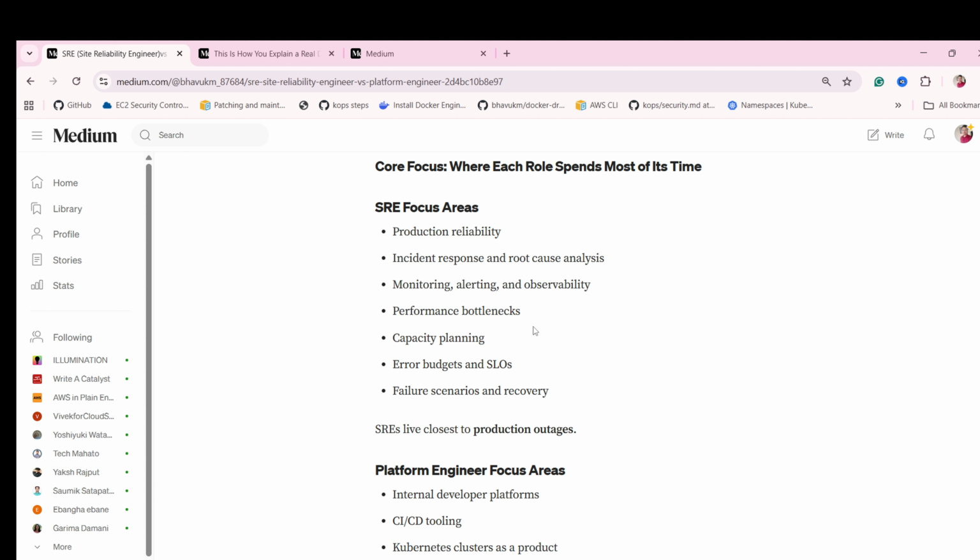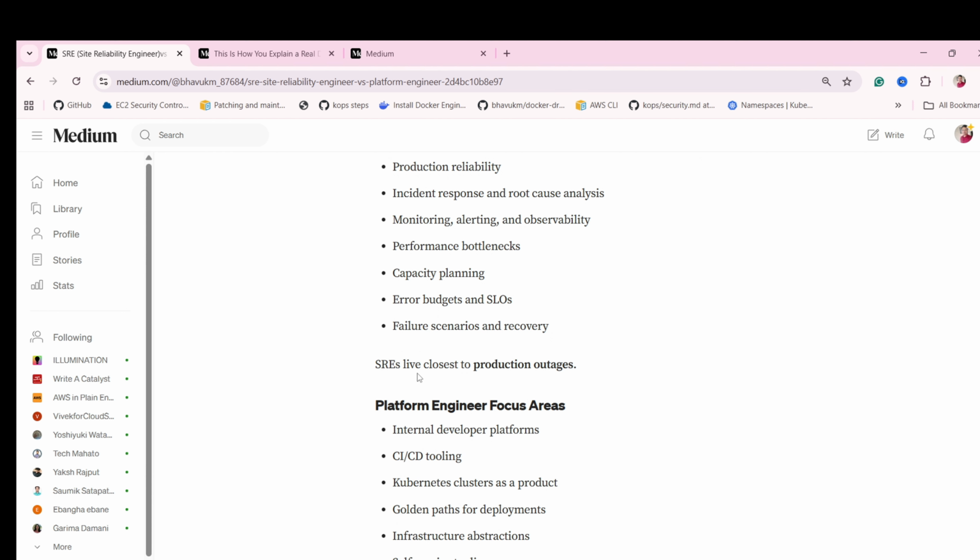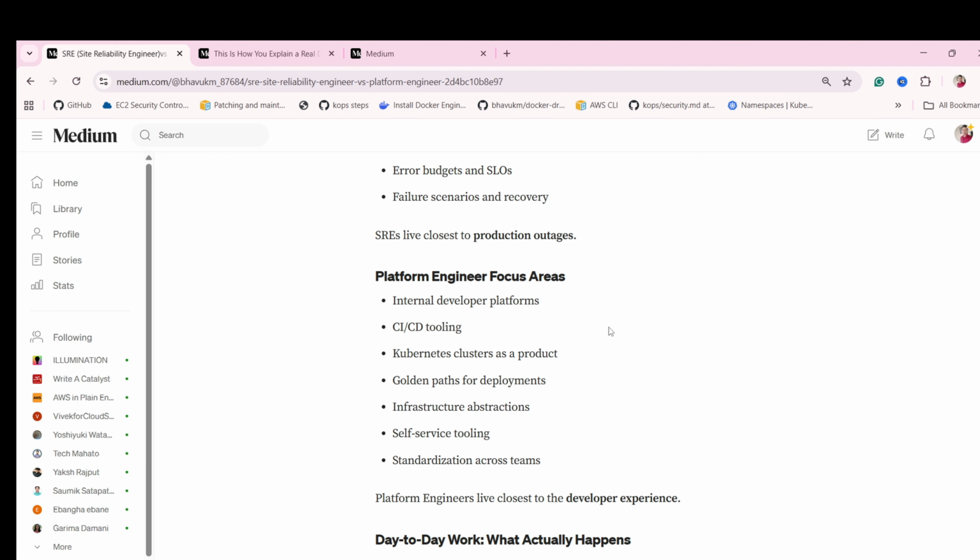Capacity planning, then working with error budgets, your service level objectives. Okay, all this is part of SRE. Failure scenarios and recovery. Okay, so SREs live closest to the production outages.